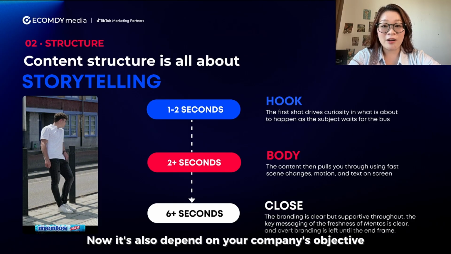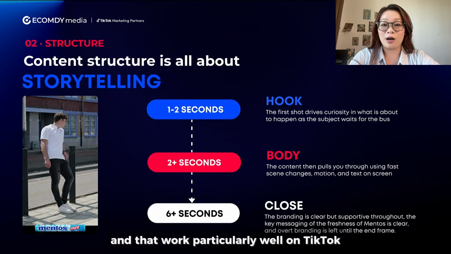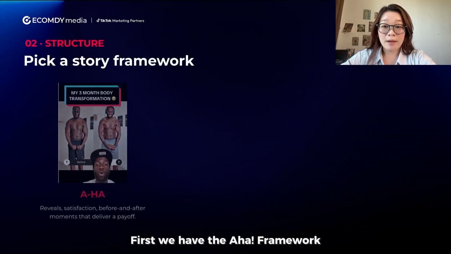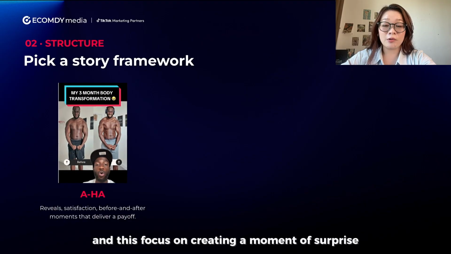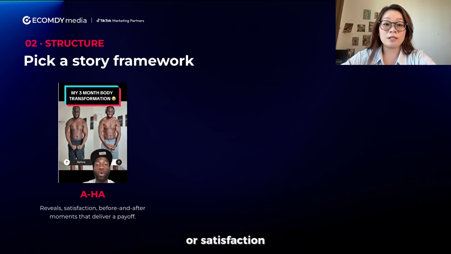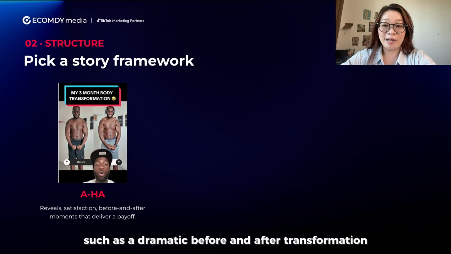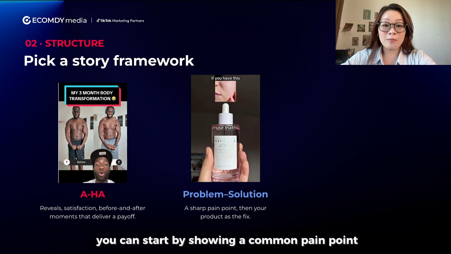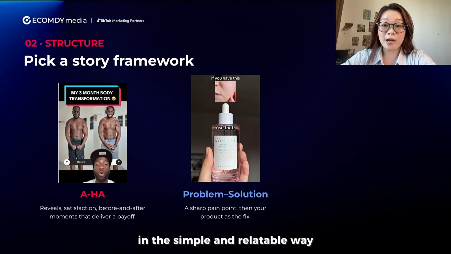Now it also depends on your campaign's objective. There are three storytelling frameworks that work particularly well on TikTok. Next, we have picking a story framework. First, we have the AHA framework. This focuses on creating a moment of surprise or satisfaction, such as a dramatic before and after transformation or an unexpected product result. The second is the problem solution framework. You start by showing a common pain point, then demonstrate how your product solves it in a simple and relatable way. This is one of the most popular formats for product demos and tutorials.